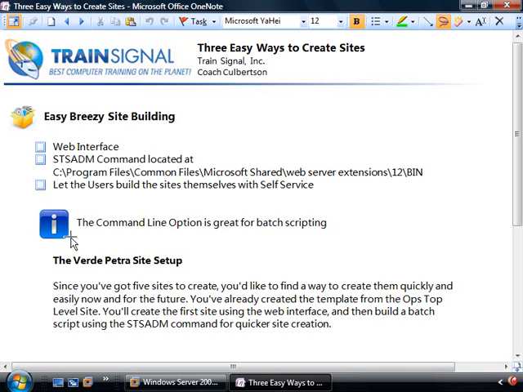The command line option is always going to be great for batch scripting. Now, that's not just for SharePoint, just so you know, but pretty much any Microsoft Server product has a lot of command line options to give us a little bit more power. Now, just to kind of give you an idea, we have 5 sites to create. We want to find a way to create them quickly and easily, not just for now, but also for the future.